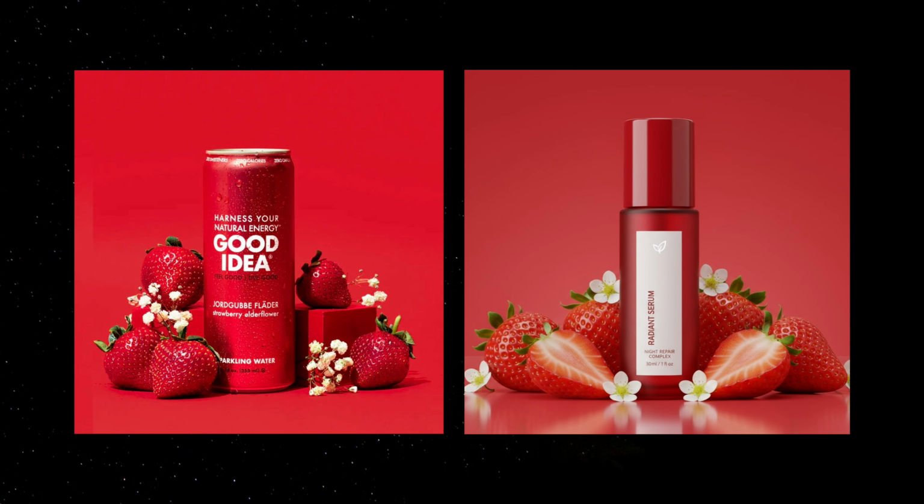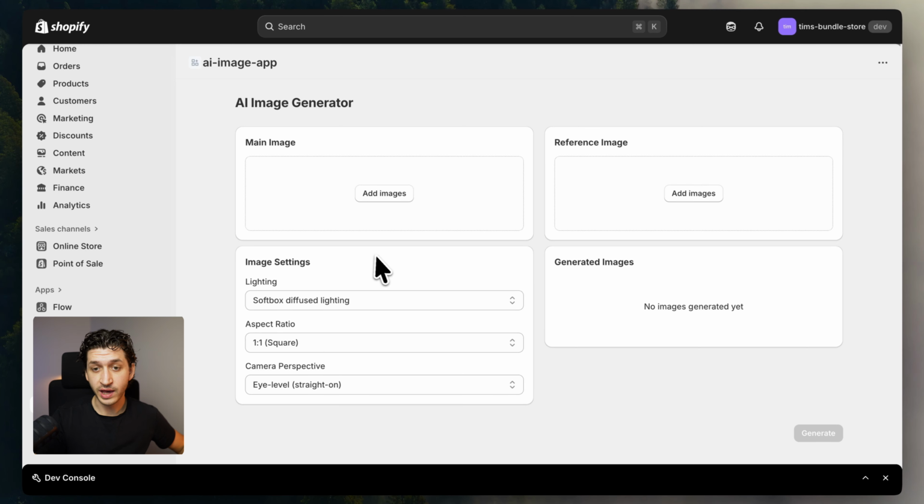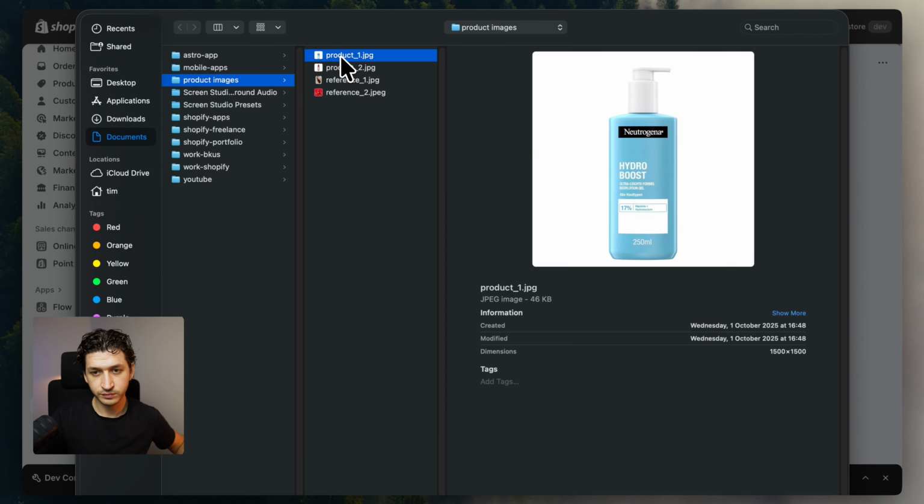I'm building a Shopify app that lets you create product photos from reference images using AI. And here are a few examples. Let me show you how it works. This is my app, and here let's upload our main image.